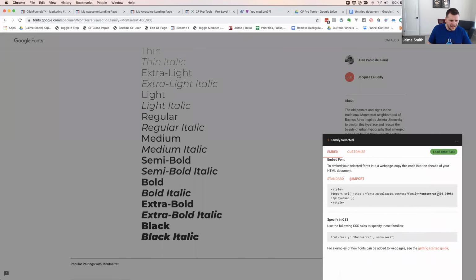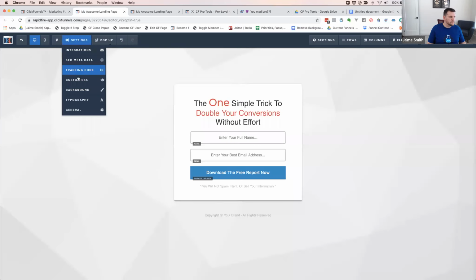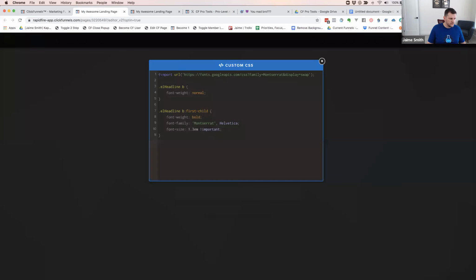And we'll notice it adds Montserrat 400 and 900 to this. And then we could include this and go back into our custom CSS here. And now we just want to change out that list. So now we're including two different font weights of this, 400 and 900.